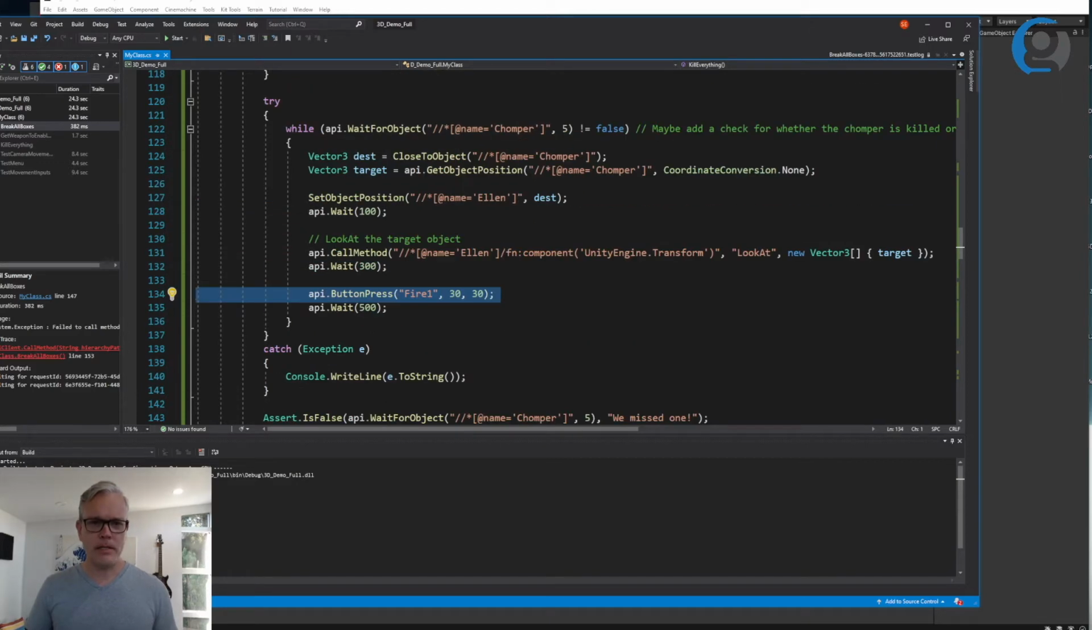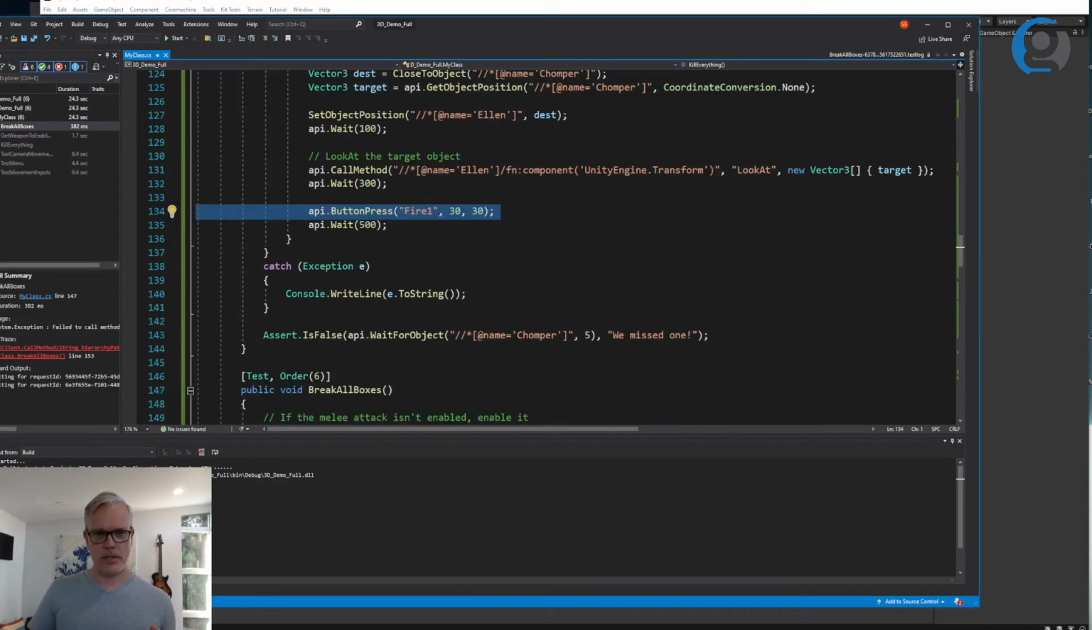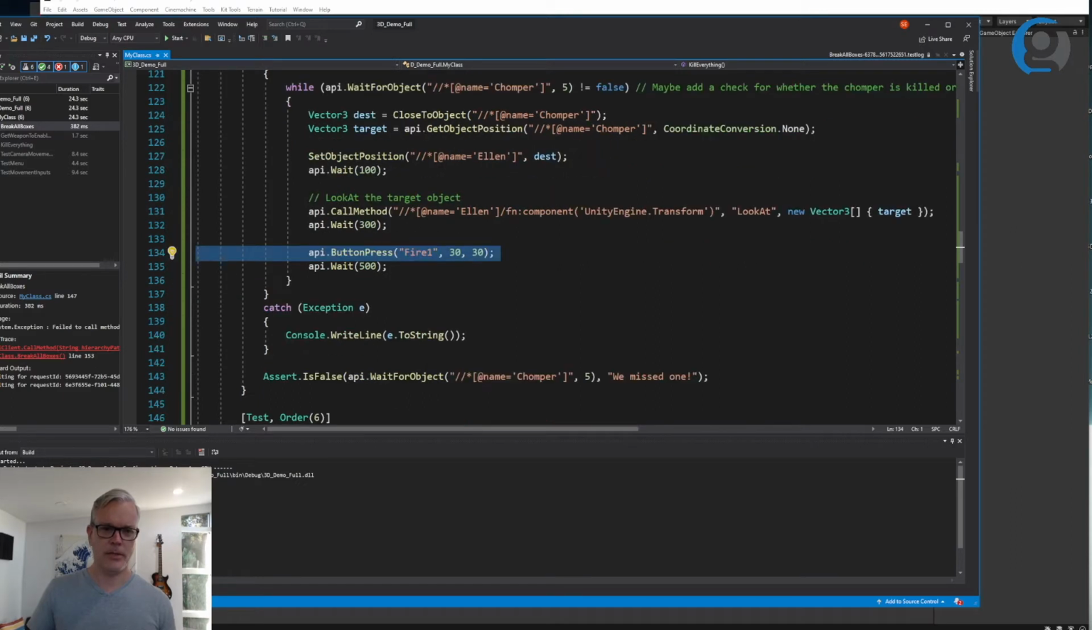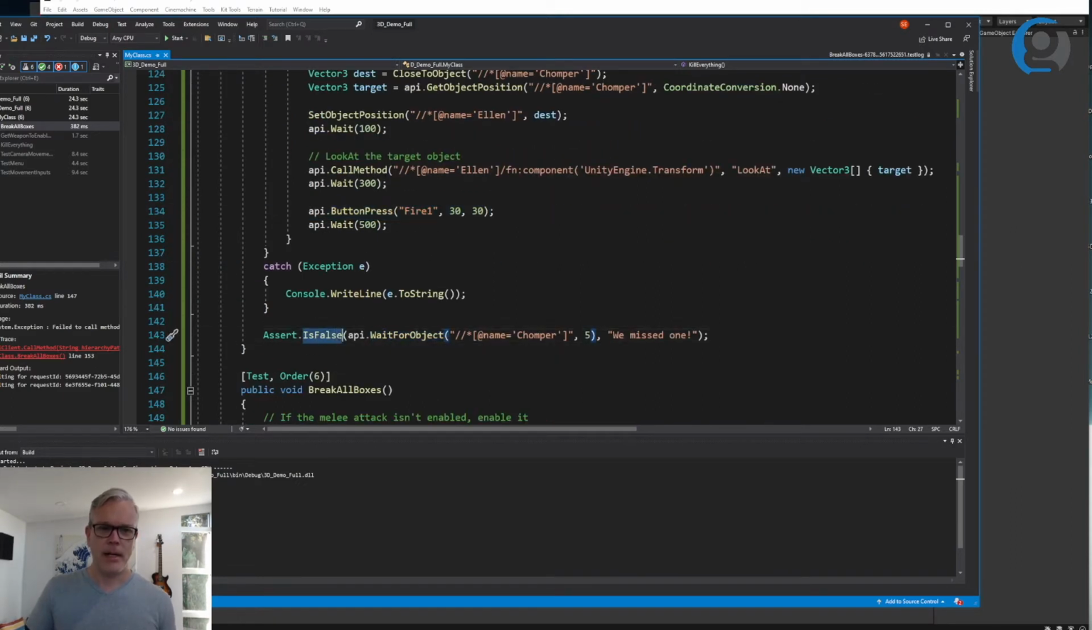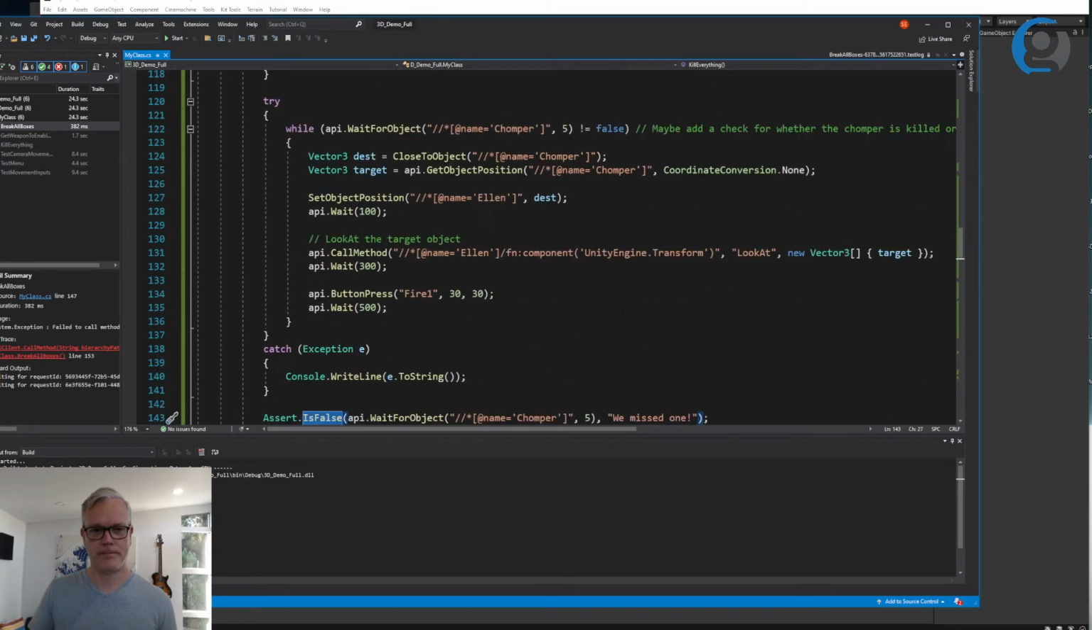And because this is in a try block, which is not typical, but in this case, because we're actually expecting to fail to find the object at some point, and I didn't want to fail the test because the search or the wait for the object failed, we do this in a try catch block, but we do catch all exceptions, so we get clean output for this. And then at the end, we want to make sure that there's no more chompers, right? Basically saying, test that this is false, that there's no chompers. Otherwise, we throw an error message.